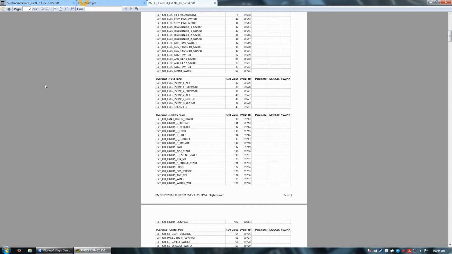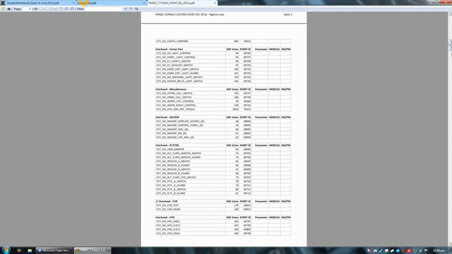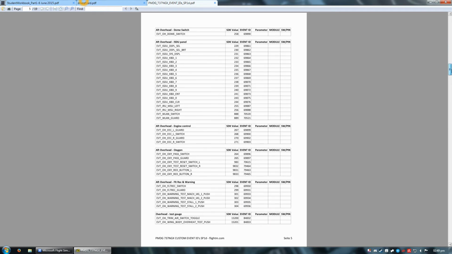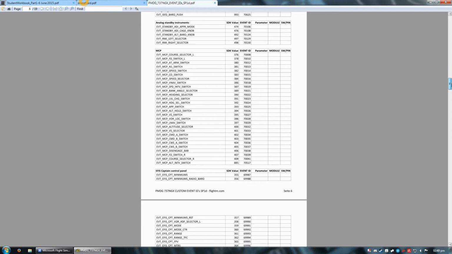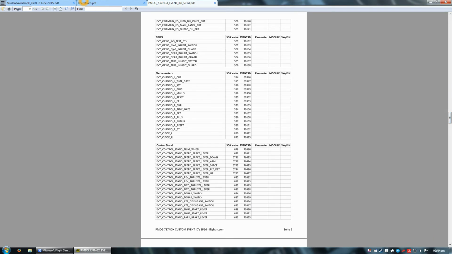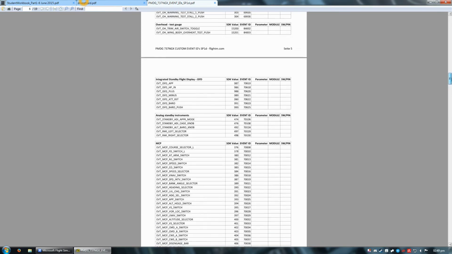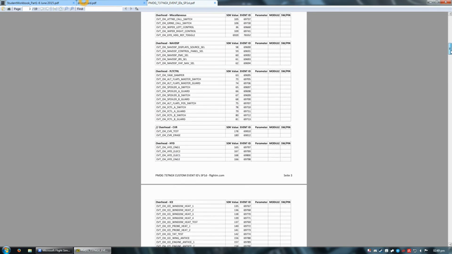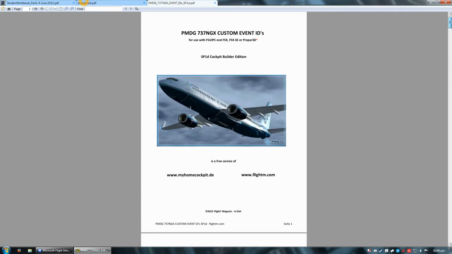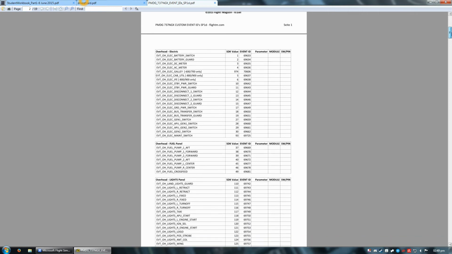So I'm going to go ahead and open the PDF, and as you can see, every single switch has its own ID, every single switch in the cockpit, literally everything, even every button on the MCP, on the FMC. It's brilliant. GPWS control, chronometers, everything. So you can customize it so much, it's really nice. This document is meant for cockpit builders, but it applies to this just as well.